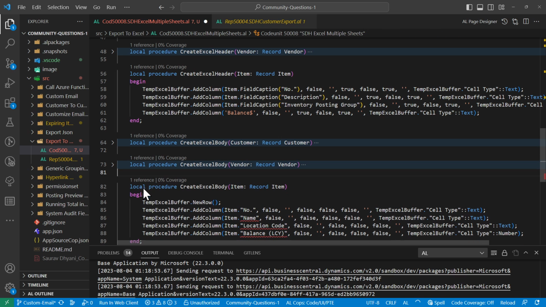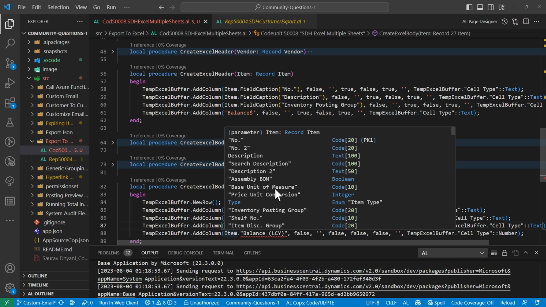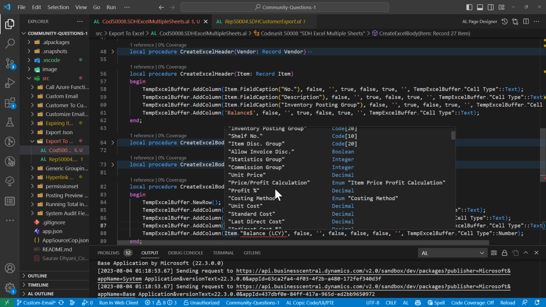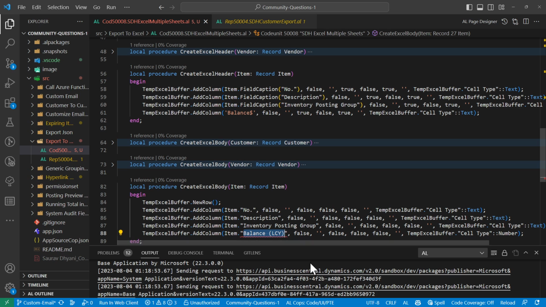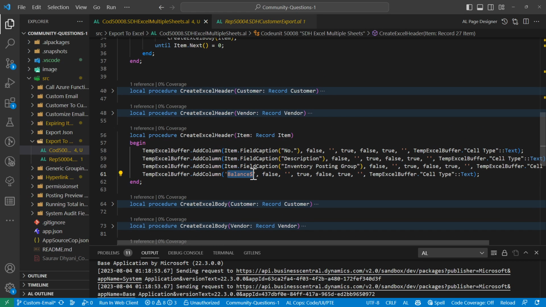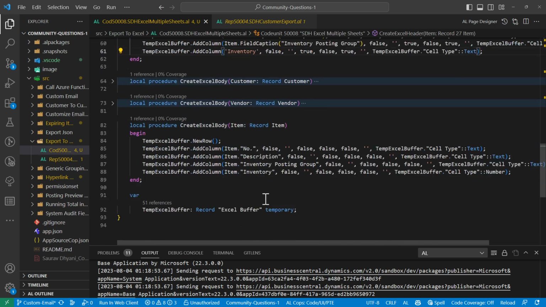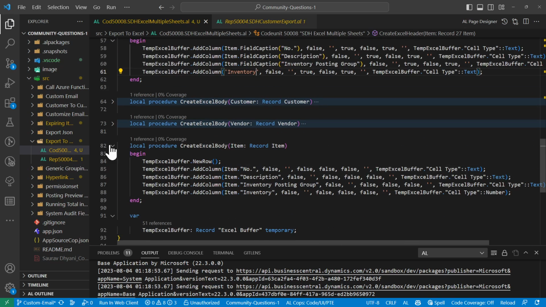Now coming back to item, what we have replaced is name with the description. So I'll change it here also in the body, and the next field that we replace is item product or inventory posting group. And last but not least, we need one numeric field. Oh, what's better than inventory? So let's use the field inventory. Okay, and let's update the caption here to be inventory. Okay, so we have defined what methods will be called.